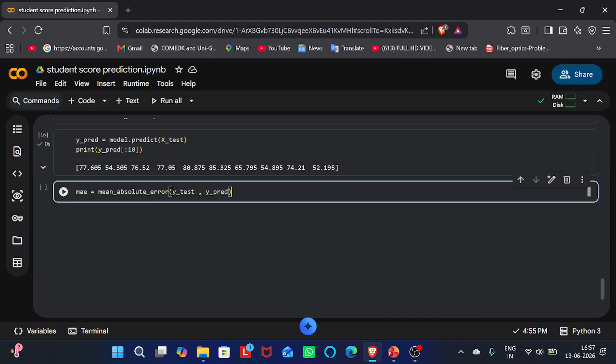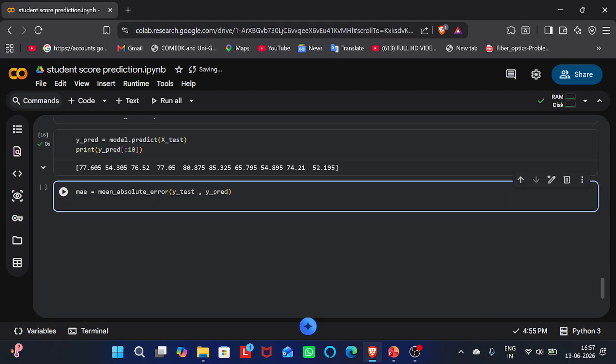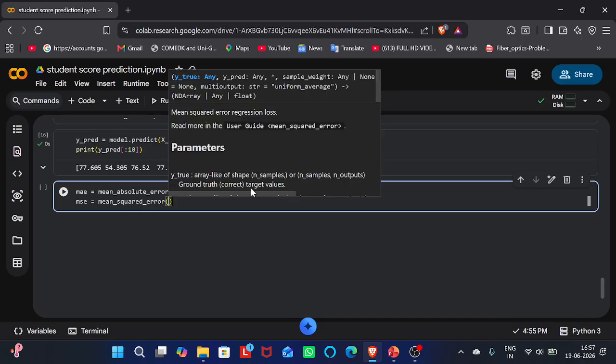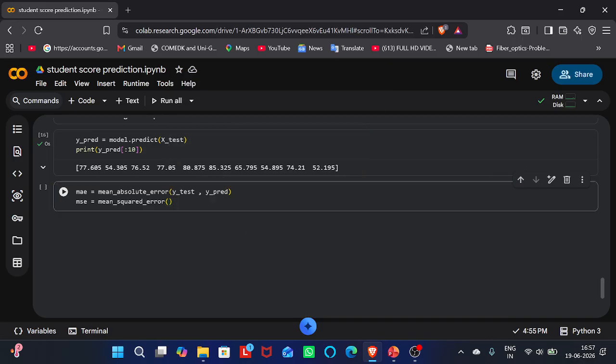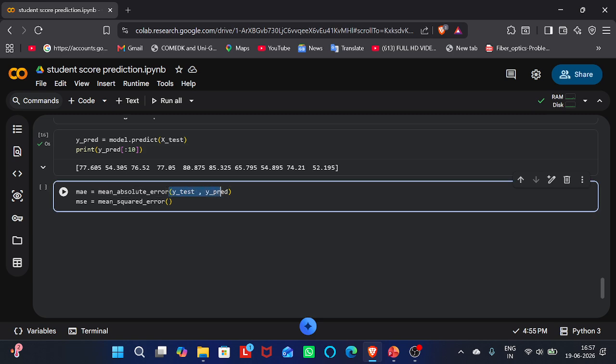Okay, so like that, we will give for the MSE, RMSE, and R2. So MSE is equal to mean_squared_error, and on what will we do? y_test, y_predict.